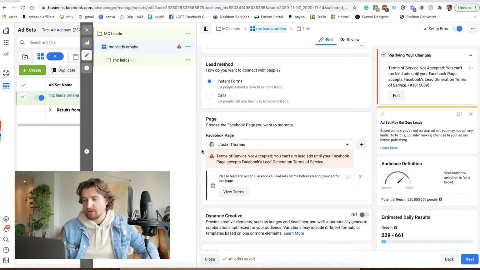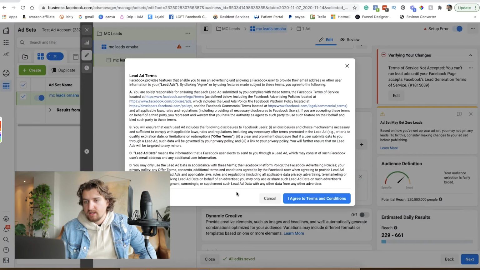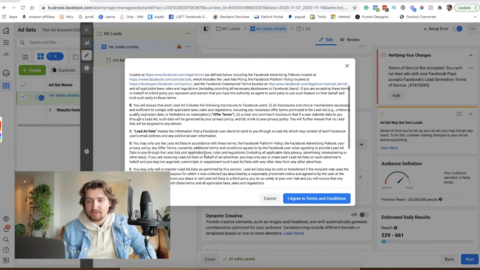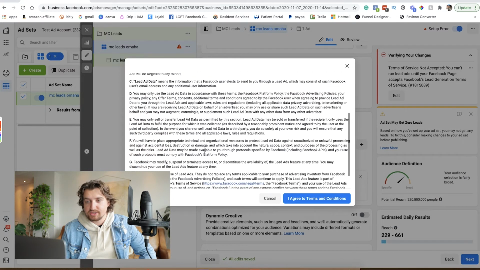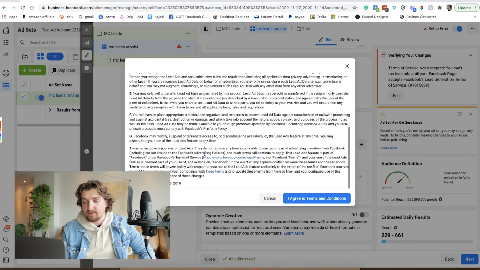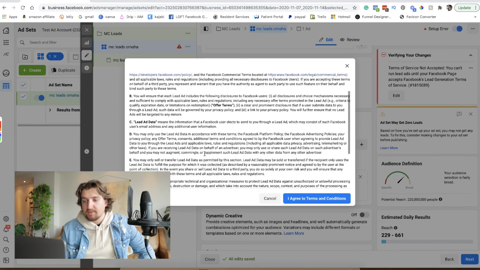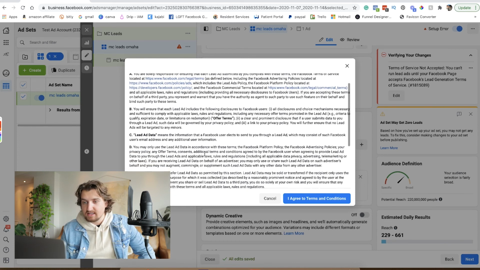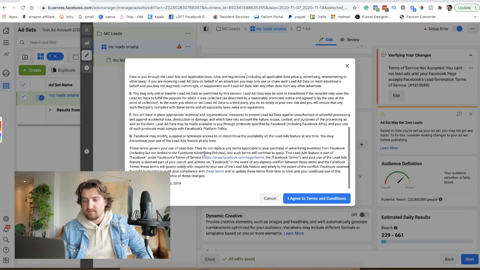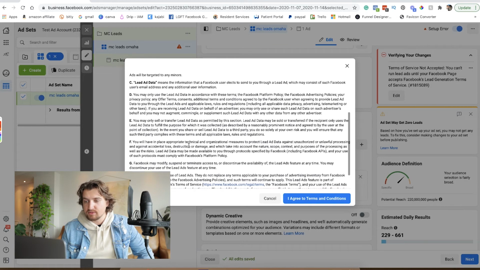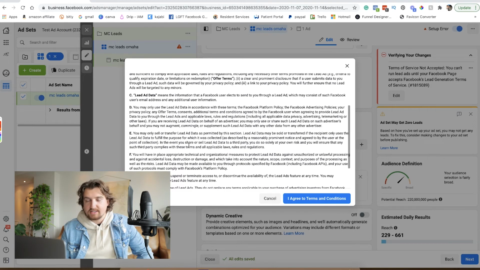Now, if this is a page that you've never run lead ads before, you need to agree to Facebook's terms. So in order to do that, you're going to come right here and click on View Terms. And then I highly suggest going through and reading all of this, because you do want to make sure that you do not break any of these rules. Some of the biggest rules are like you can't be lead vendors, you can't sell leads, you can't sell data, things like that. So if you're trying to be a lead vendor, you're probably going to have to break Facebook's rules, and that's your choice that you're going against what Facebook says.